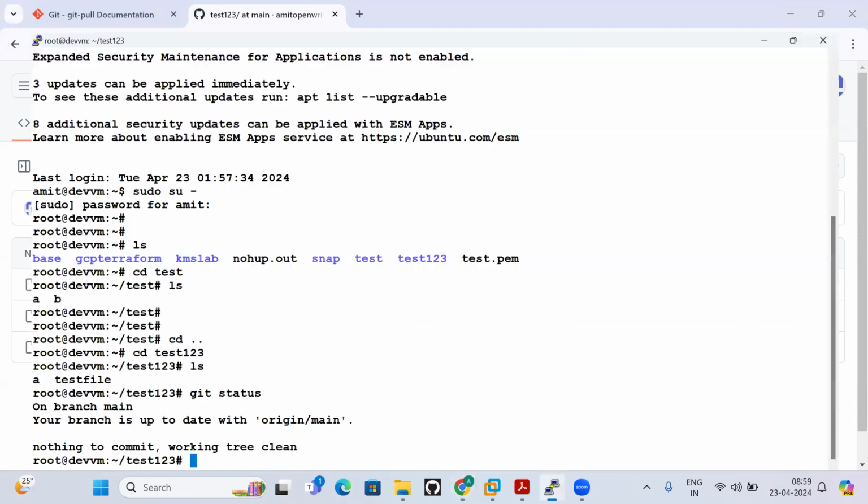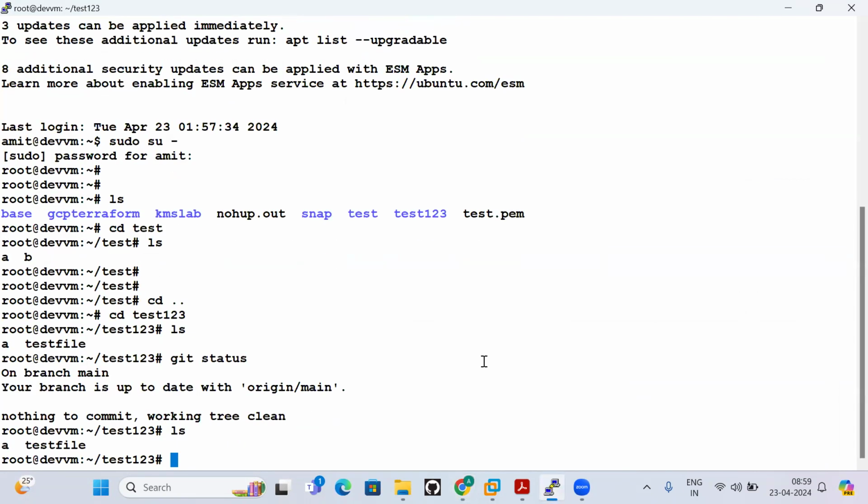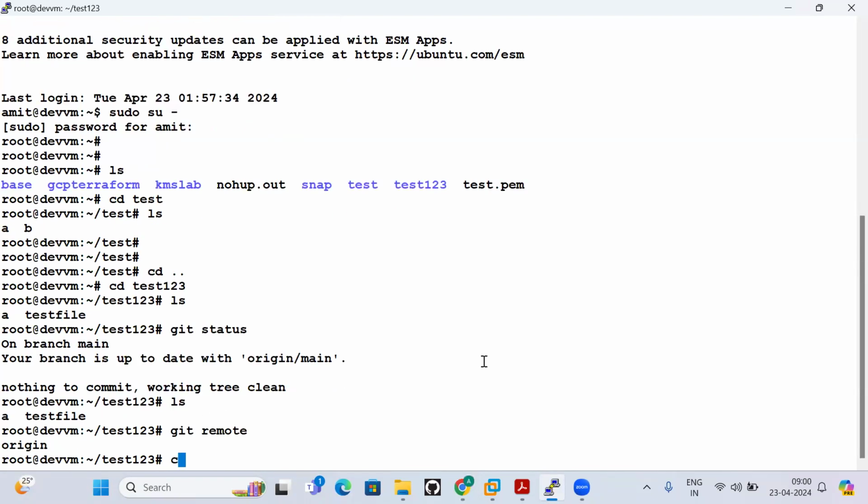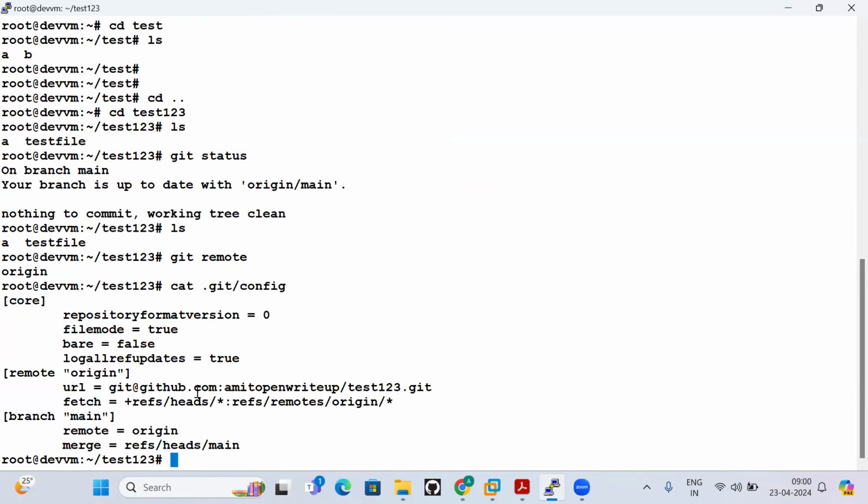Now let's go here. If I show you git remote and git config, you can see test 123 is the remote branch mapped from the local git repository. This is the repository and this is the branch which is mapped.